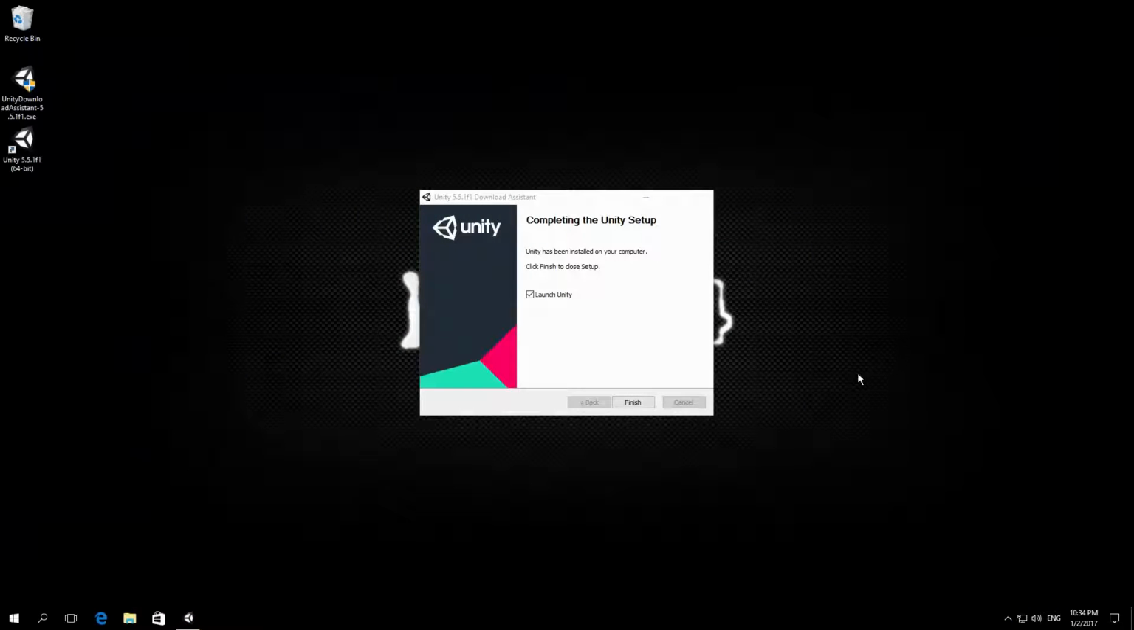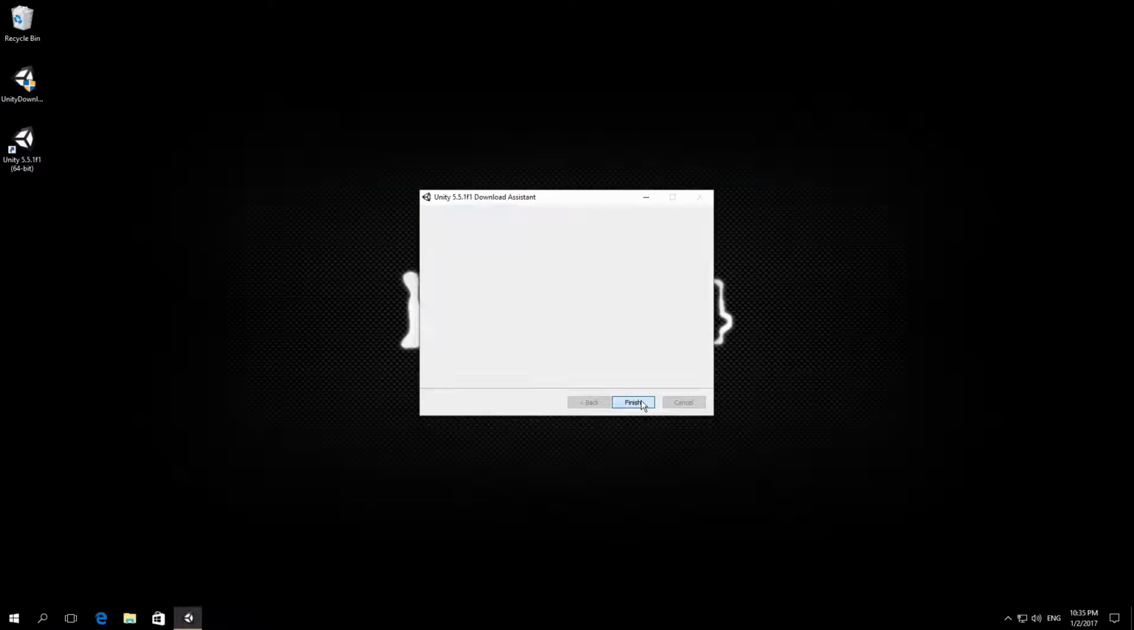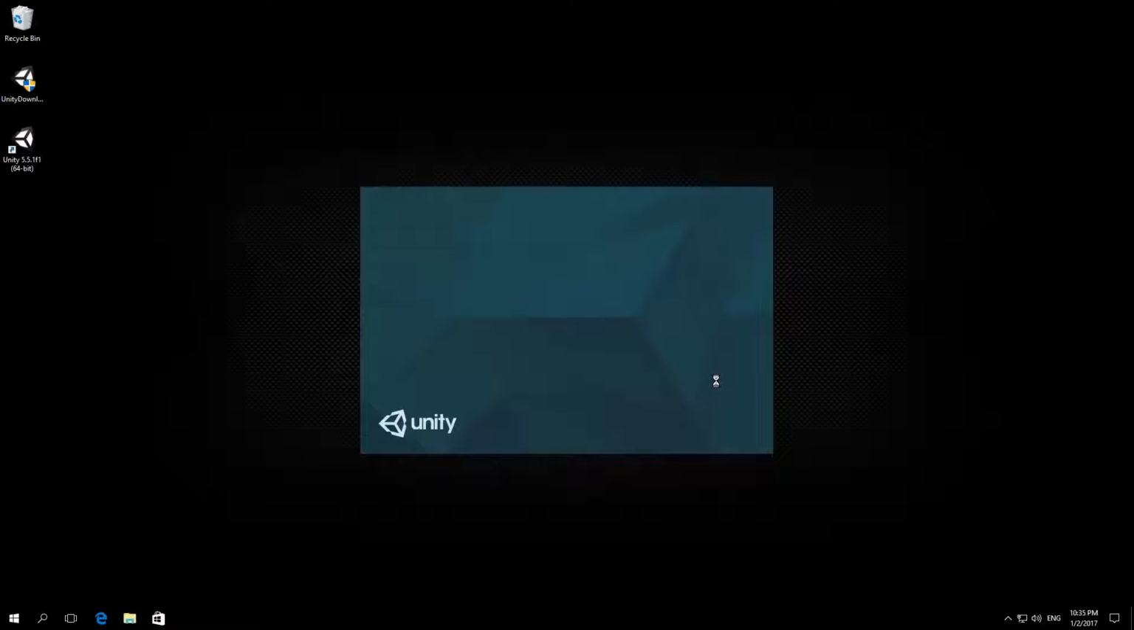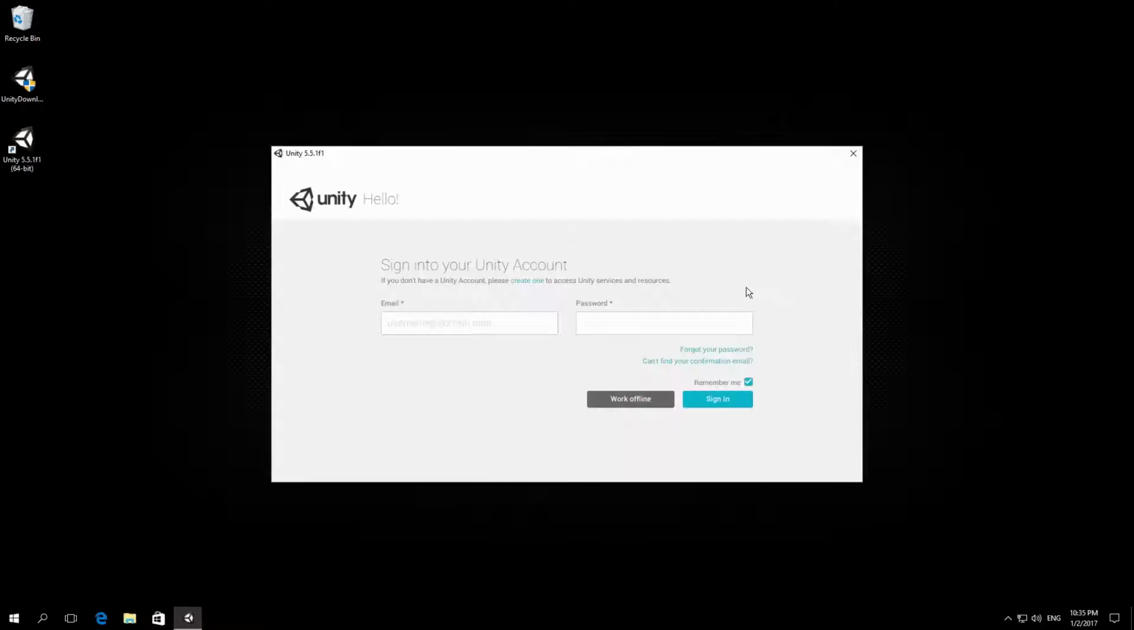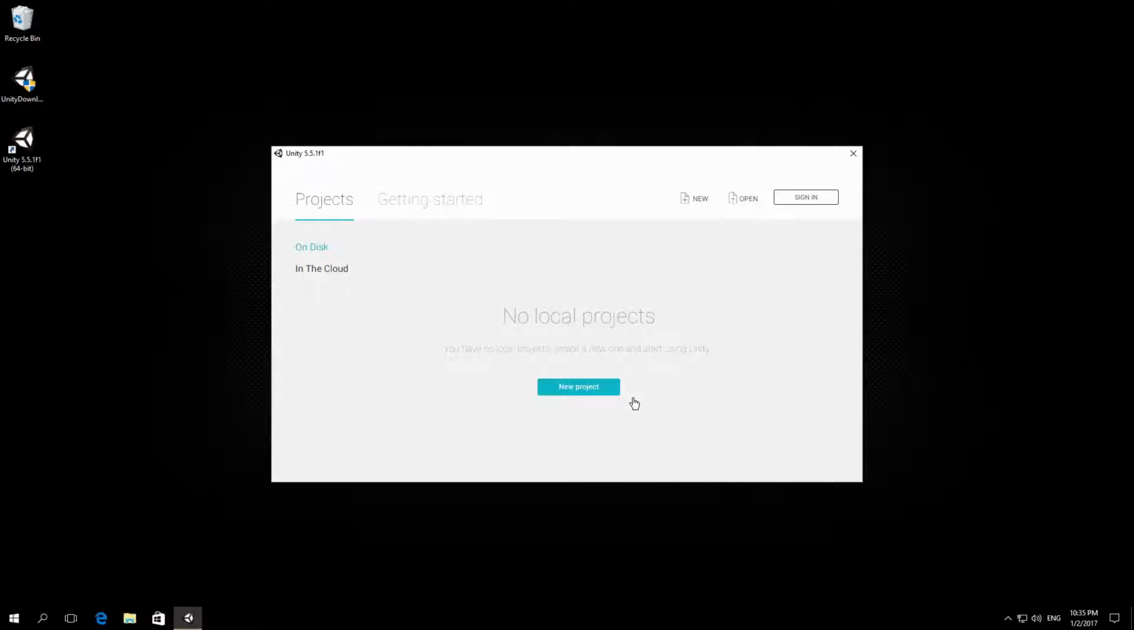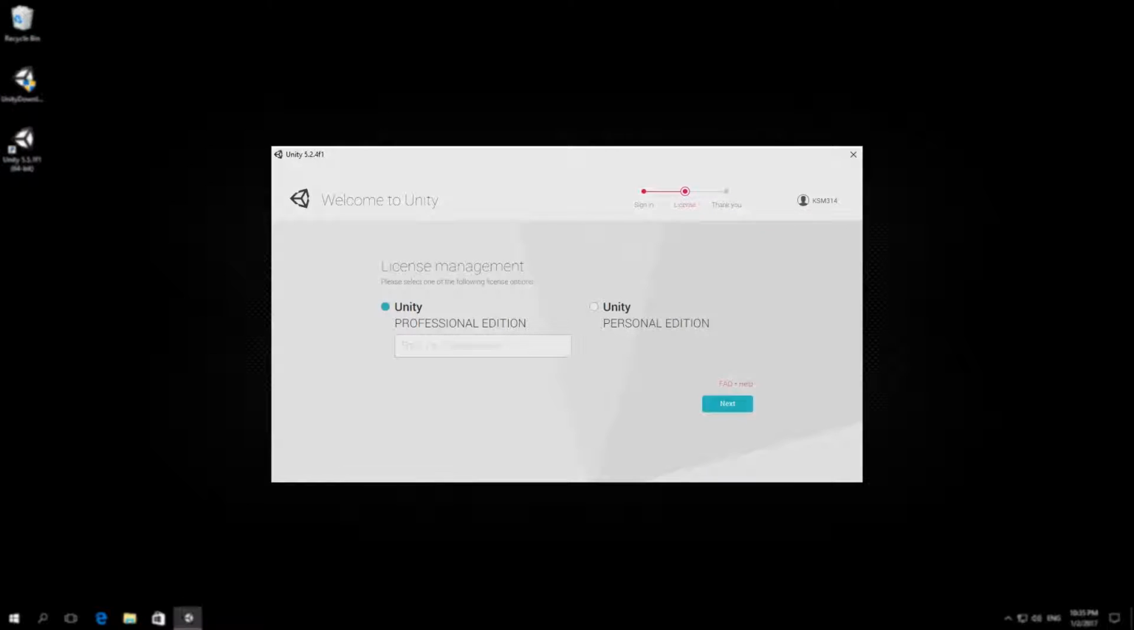After the installation is complete, it is time to run Unity. Upon starting up for the first time, you may be prompted to sign in with a Unity account. It is optional, unless you want the extra features such as the Unity Asset Store. For license management, just go for the Personal Edition.